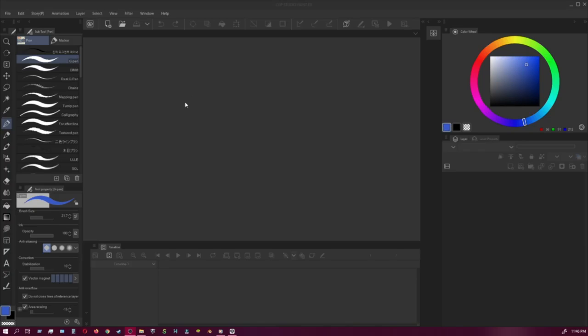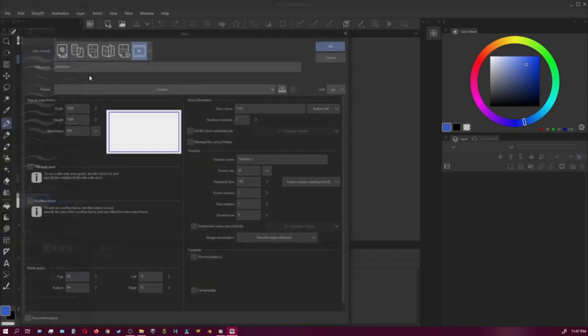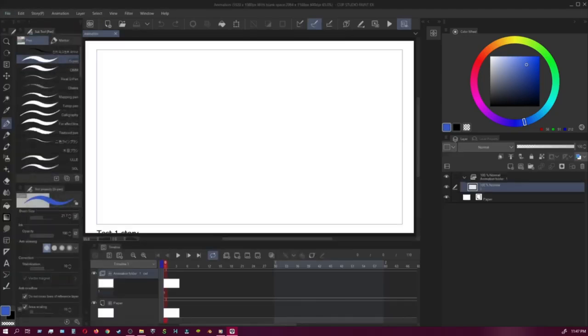So what you want to do is, when you go and do 3D, you come here to File, click on New, Animation, everything done set up. Now you want to drag in your 3D model. How do you do that?